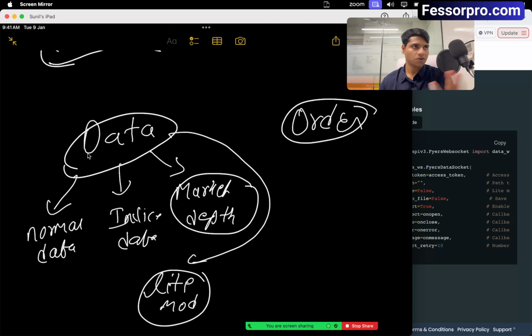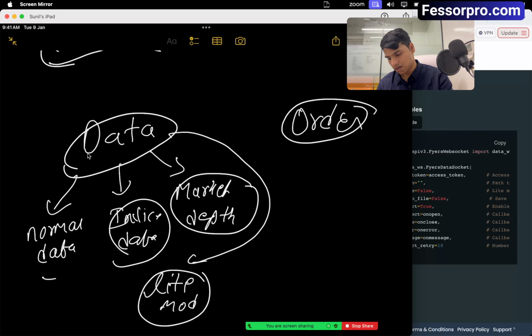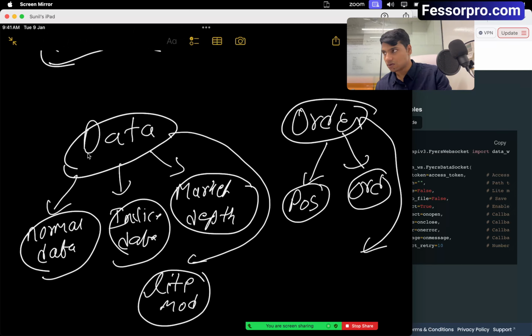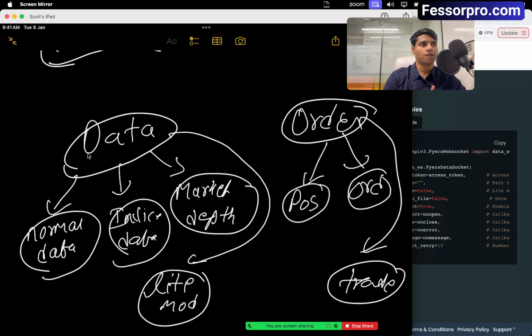So I was able to see four different sockets. There are four different sockets that are available. In order, they have a few, like there is position socket, there is order socket, there is also trade socket. So different types of sockets are also available in orders.